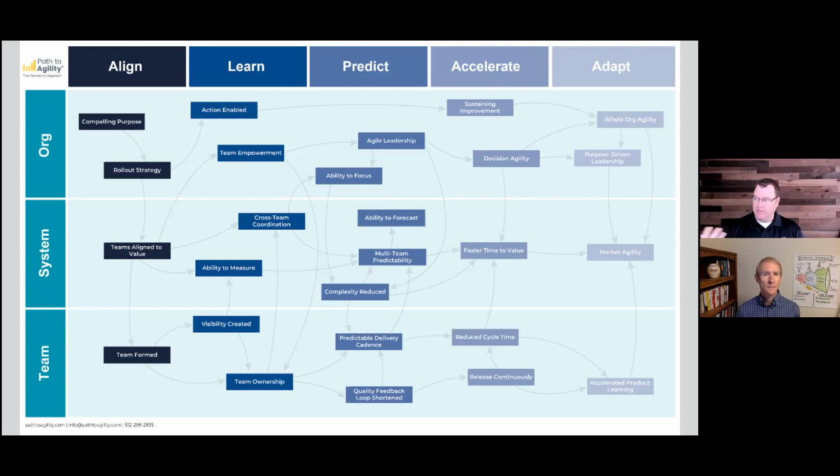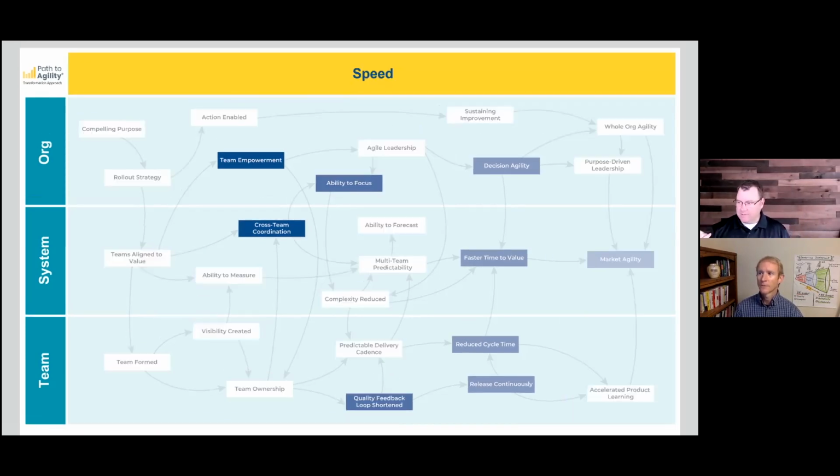We'll create a heat map version of this where we can see where we are, and Brad's going to show you an example of that. Also, on the next slide, you'll see how we start to connect the business outcomes to the Agile outcomes. Speed was one of the business outcomes that this group selected. And there are 9 highlighted here.